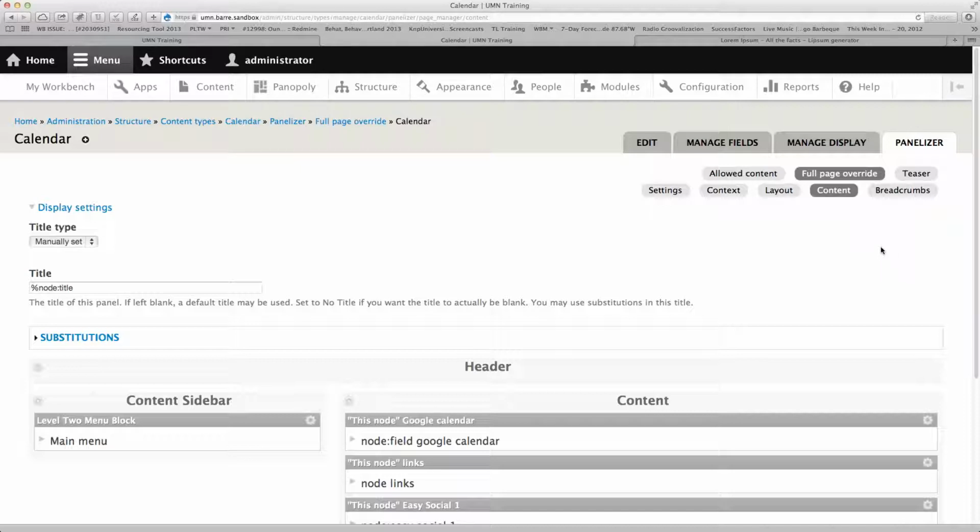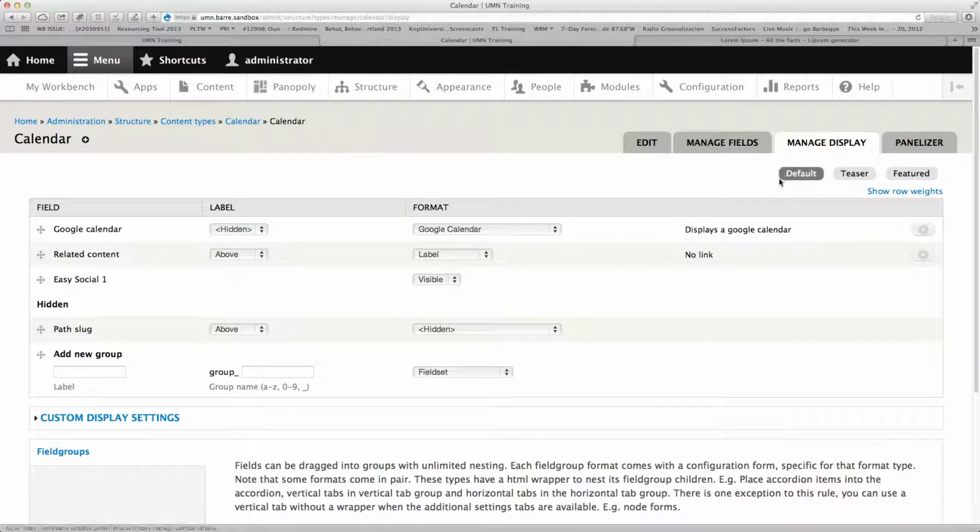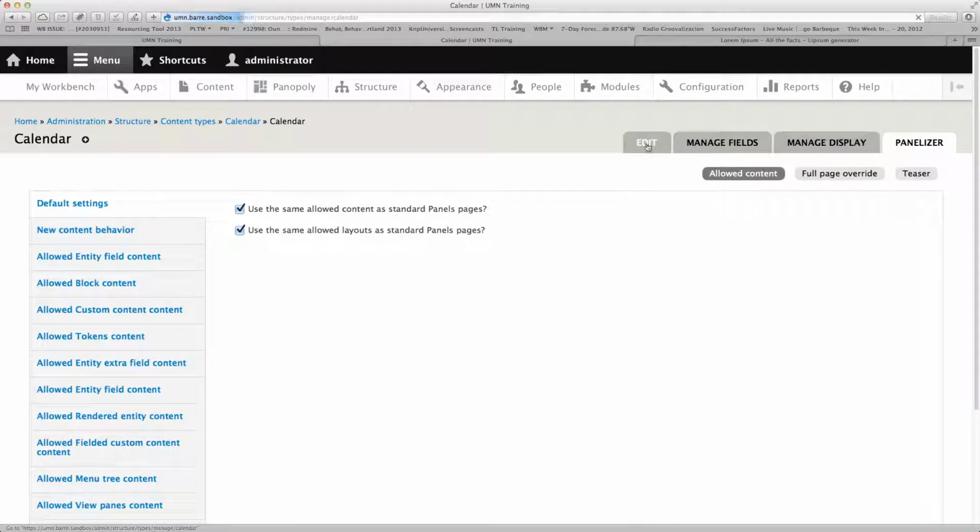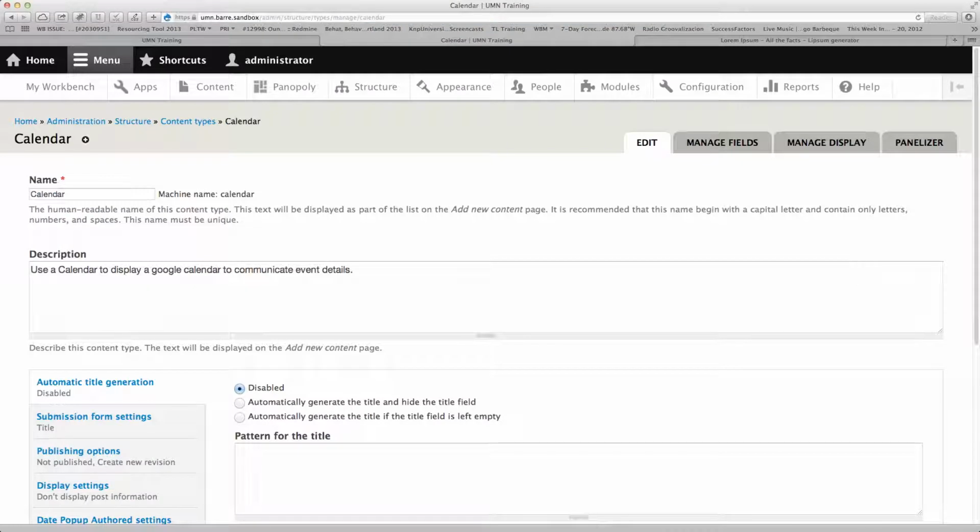And the default view, or the default display, when is that used? It's not in this case. If you were to add it, then you would not want to use full page override. So full page override is overriding what we see in managed display, which I'm just going to click. But Panelizer itself has an option to check default. If you go to the edit tab right now and look at the Panelizer, yeah, let me click there.